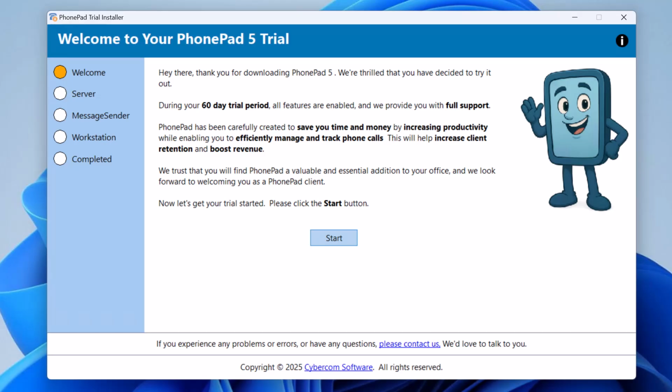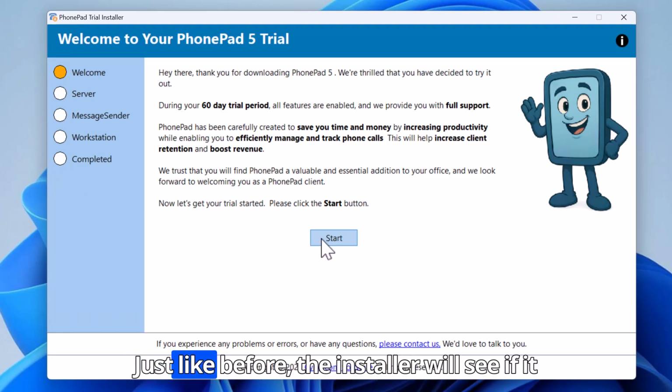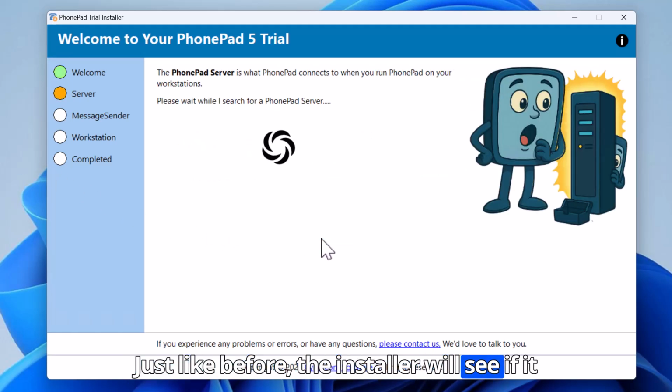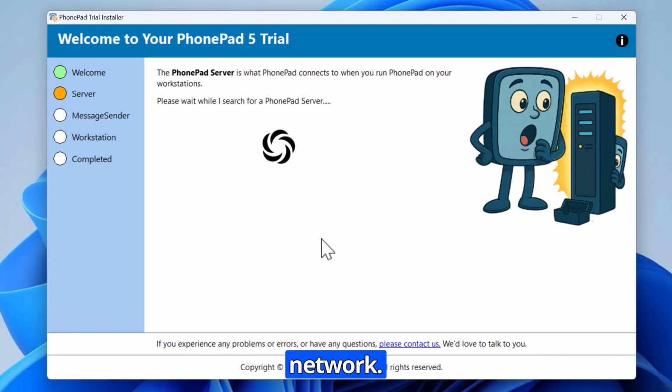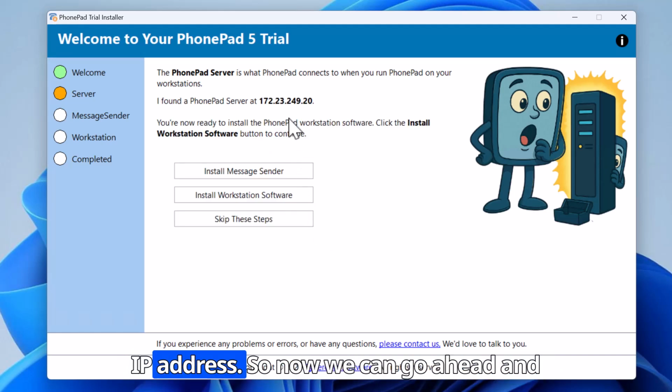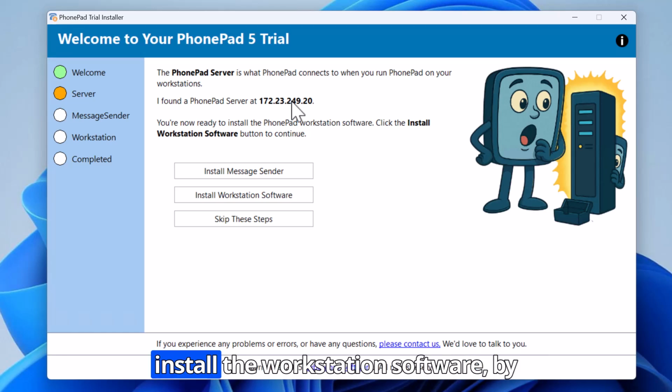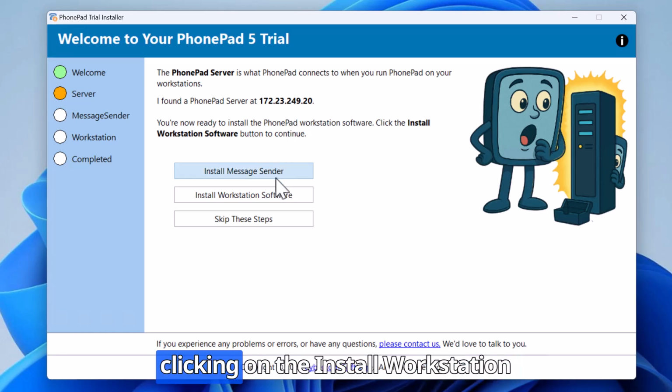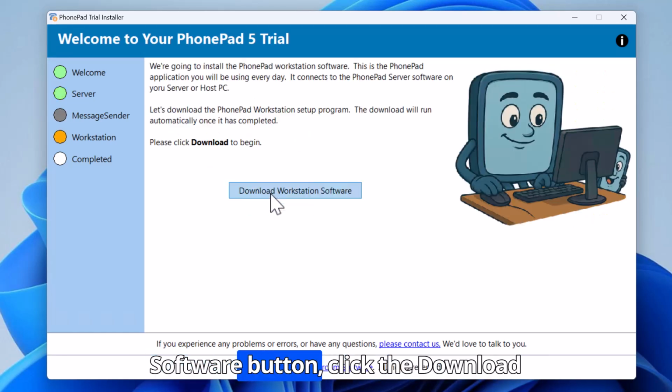Now we will have a look at installing the PhonePad Workstation software. Click the Start button. Just like before, the installer will see if it can locate a PhonePad server on your network. In this example, it found the server at this IP address. So now we can go ahead and install the Workstation software by clicking on the Install Workstation Software button.